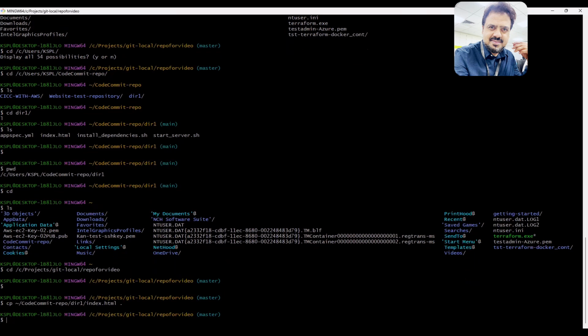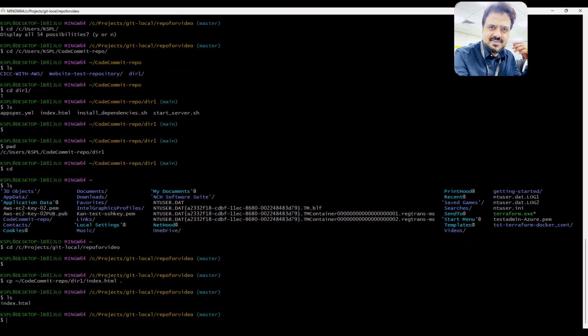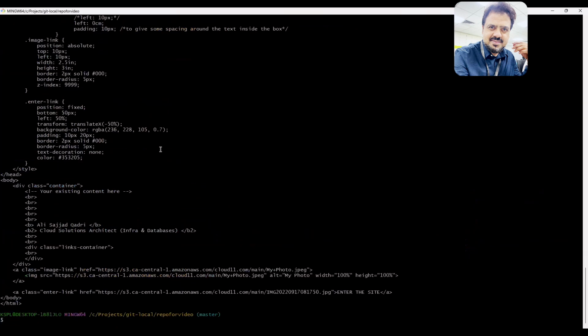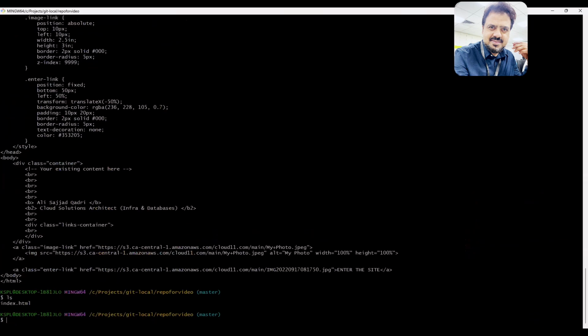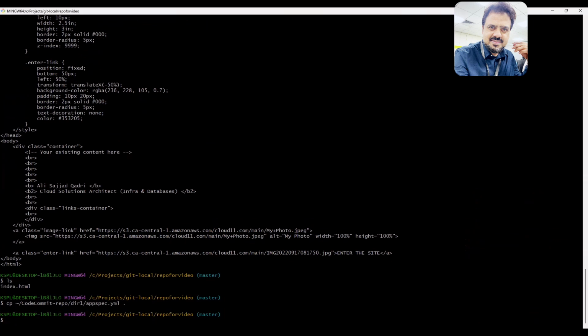I'm just copying that. This is the index.html. This is my HTML file. I will also copy one appspec.yaml file. I will show you the contents.